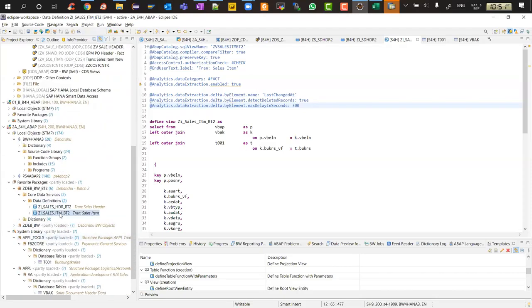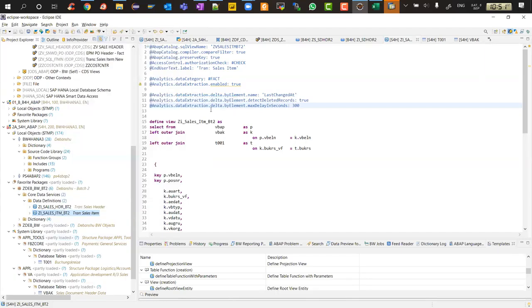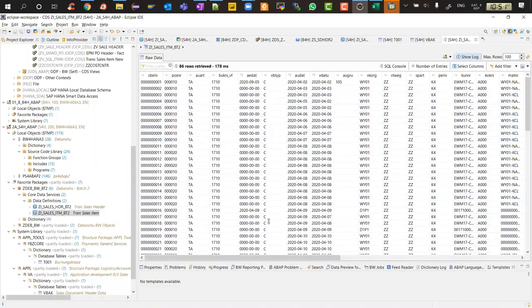Now let's quickly do the data preview. So open with data preview and we have 86 records in the three tables, VBAP, VBAK and T001. See, I did not have to fill any setup tables. I did not have to do any extraction queue or ODQs, etc. The entire data is immediately available because this is all virtual access. So now quickly we'll create the data source based on this.